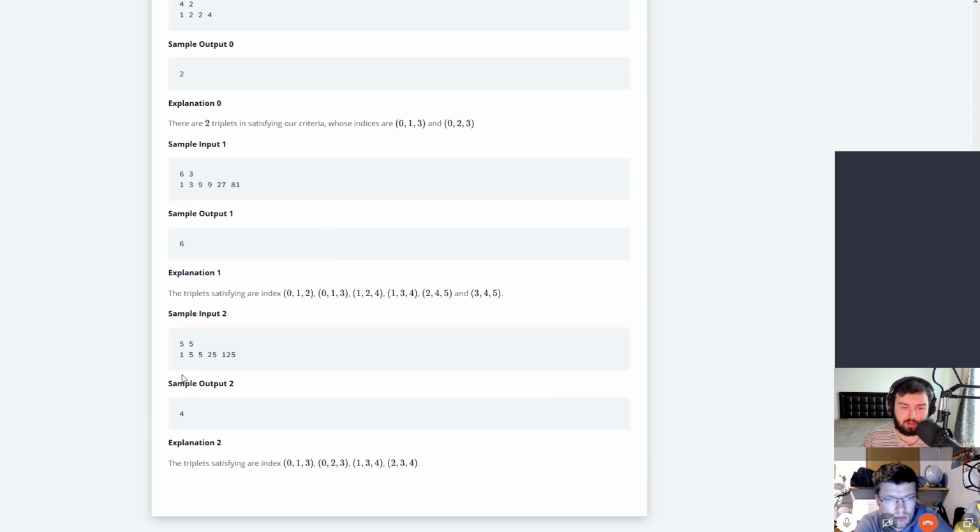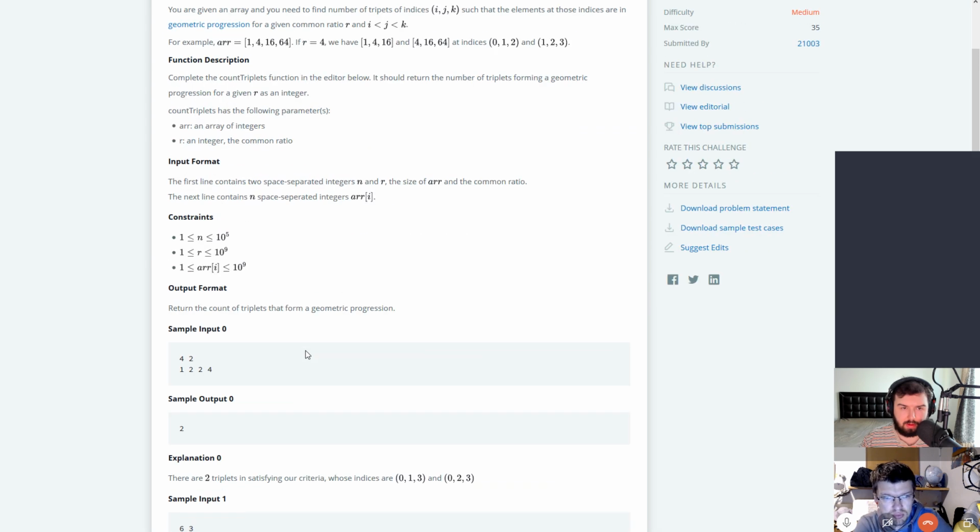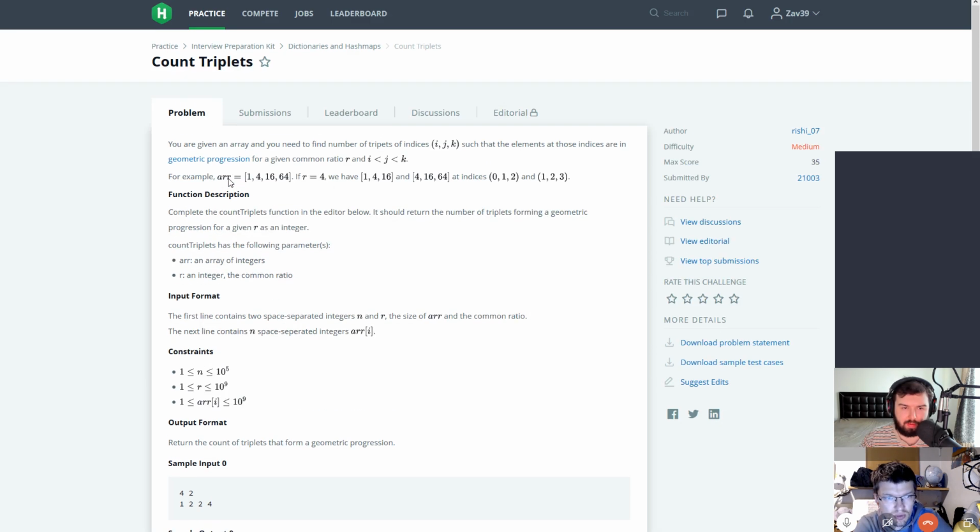If we start with 1, then it will be 1, 4, and 16. We have this example exactly at the start. So like 1, 4, and 16, if the ratio is 4.